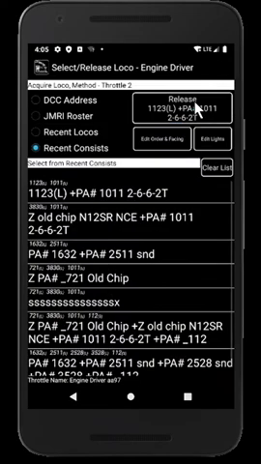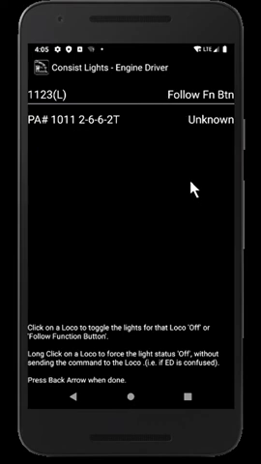And similarly, we've got the edit lights, and so I can drop into there and I can change the way the lights of the locomotives in the consist work. So again, this is always available in the menus, but most people probably didn't know it was there. With this, the first locomotive is always going to follow the function button light. So if it's on, then the lead locomotive is always on. If it's off, the button's off. The lead locomotive is always off.